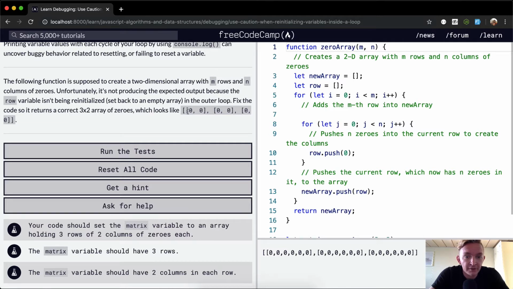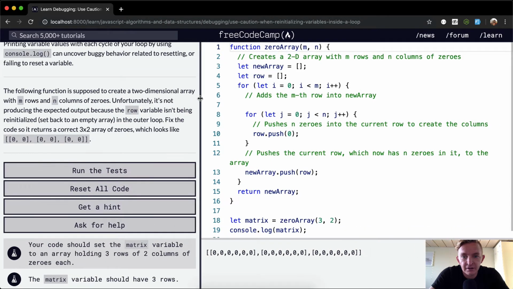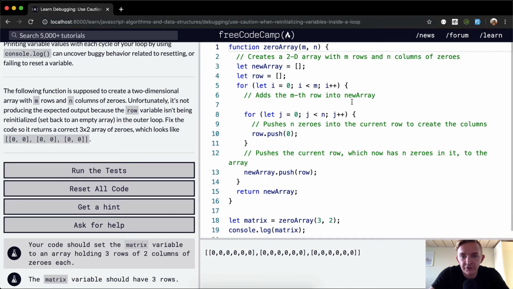So 3x2, that means it's got 1, 2, 3 elements, and each of those elements is 2 rows deep. It's not producing the expected value. Okay, so let's just read through this code to start with. I'm going to extend this out so that the comments are a little bit better on the rows.